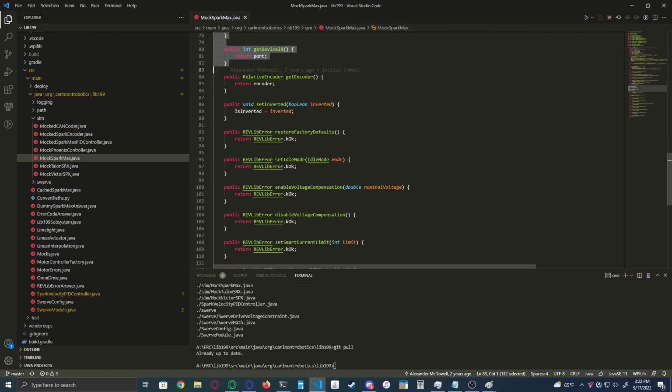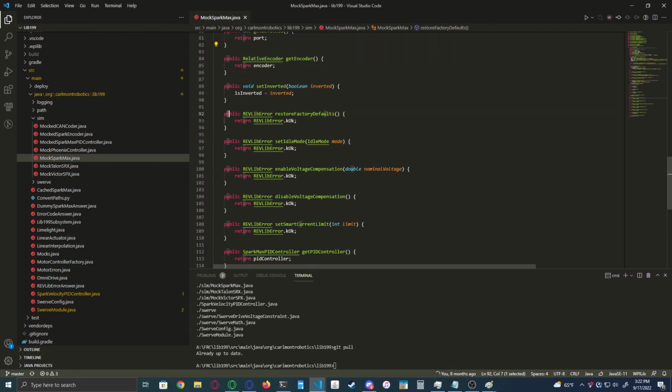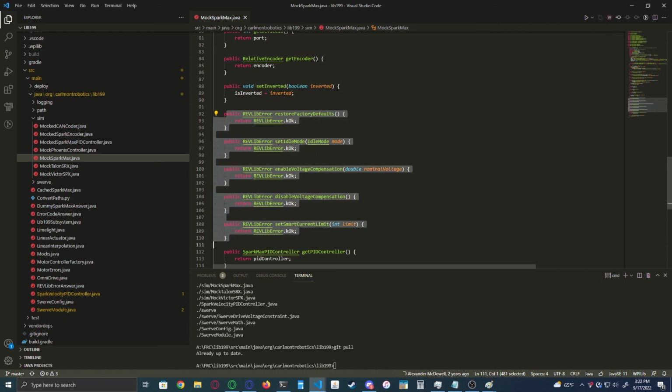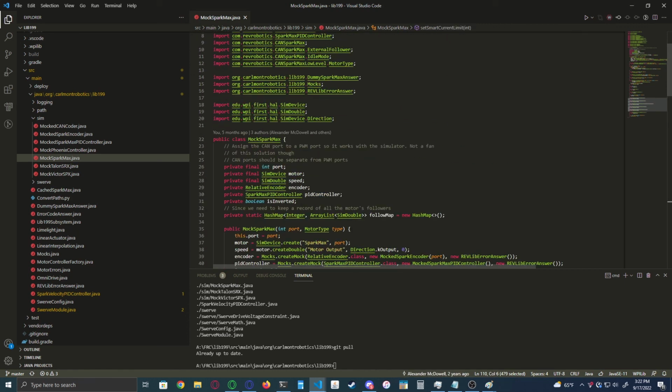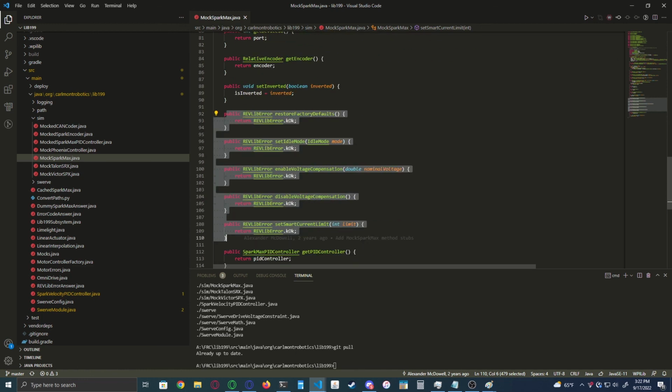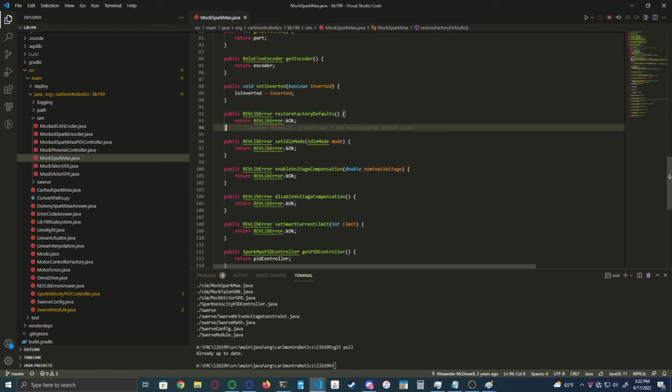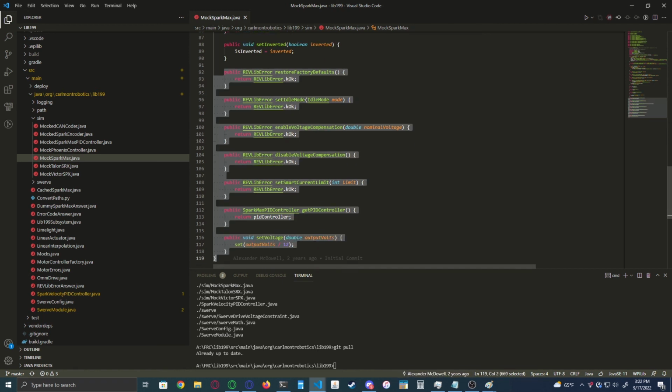Get the speed, get device ID, get encoder, and then there's all these other things which we can actually probably ignore because they're covered by this DummySparkMaxAnswer. But if we ever wanted to change them, these are the methods that we actually sometimes use, and they just all return kOK.